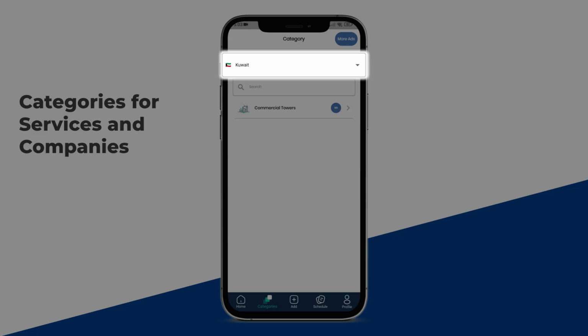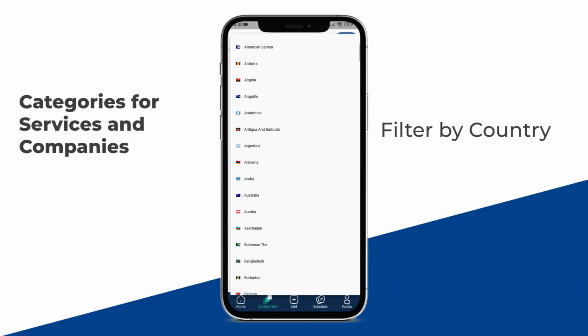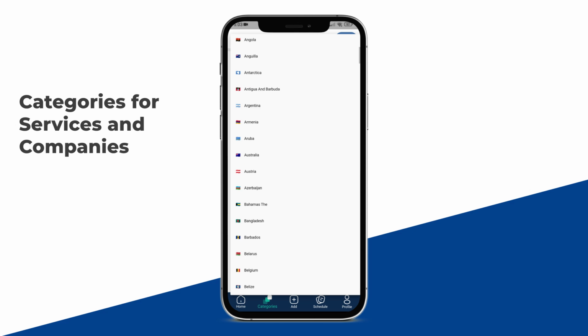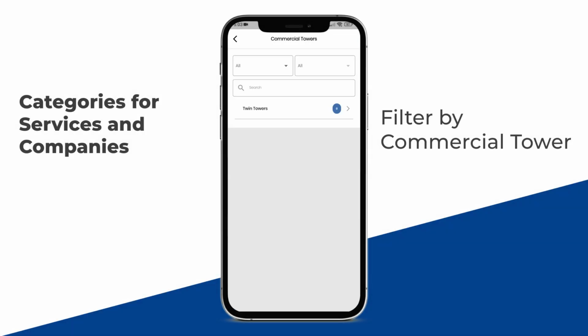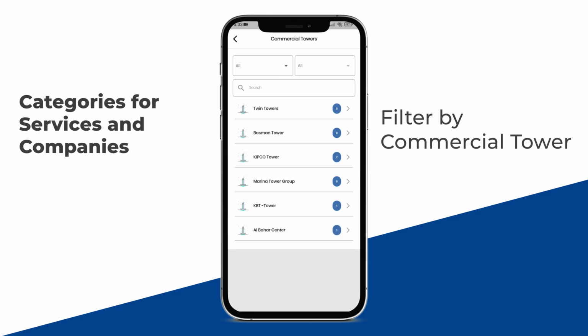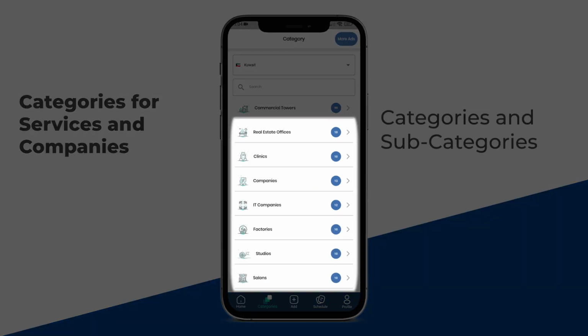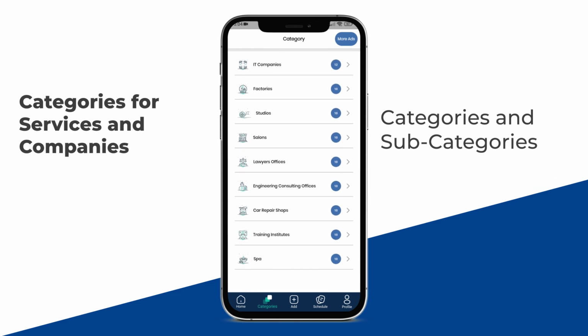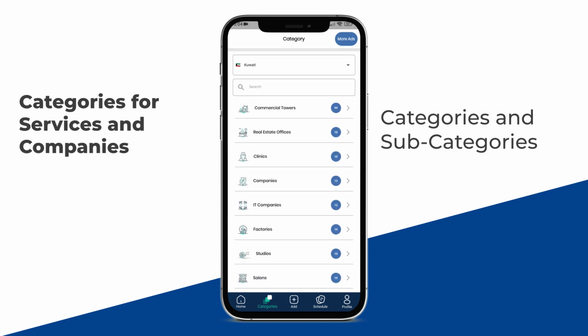1. Filter by country. Refine your search by country to find local businesses and services. 2. Filter by commercial tower. Search by commercial tower, then narrow results by state, city, floor, and company names. 3. Categories and subcategories. Browse by category to find specialized companies with a count of available businesses in each.